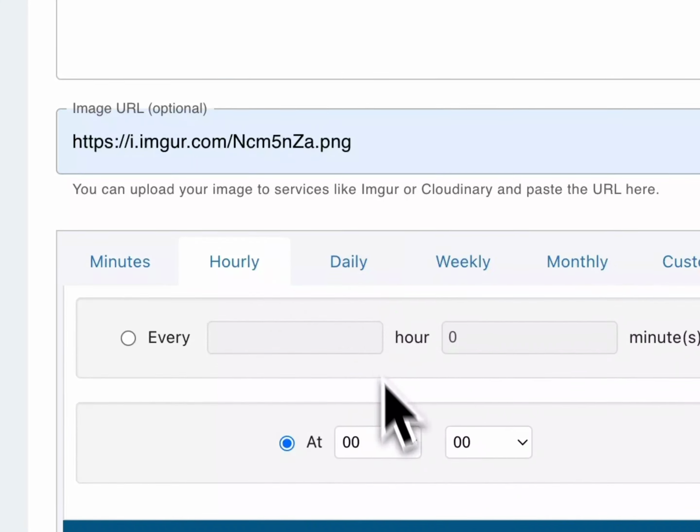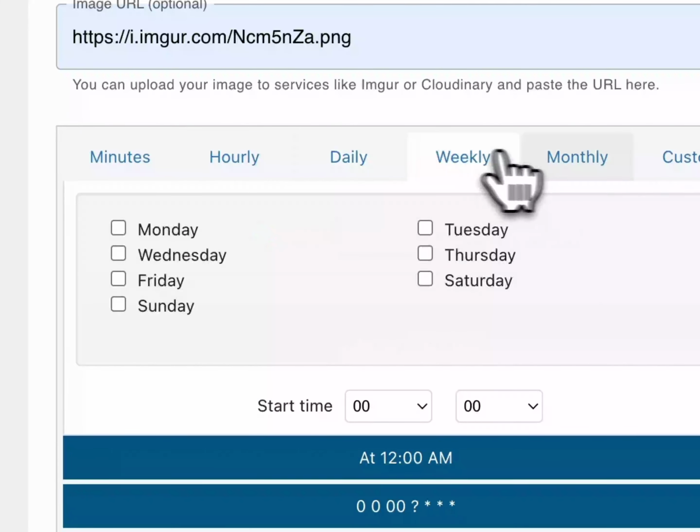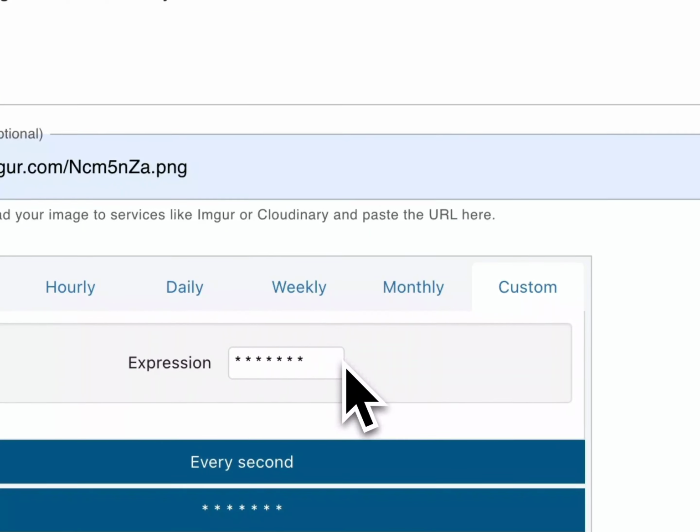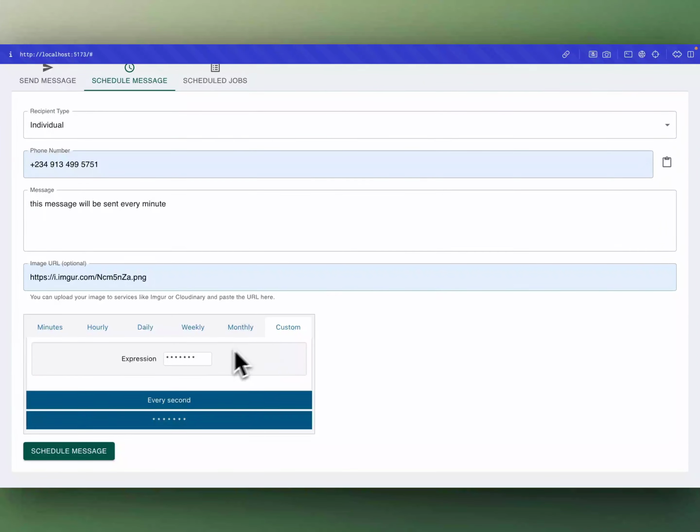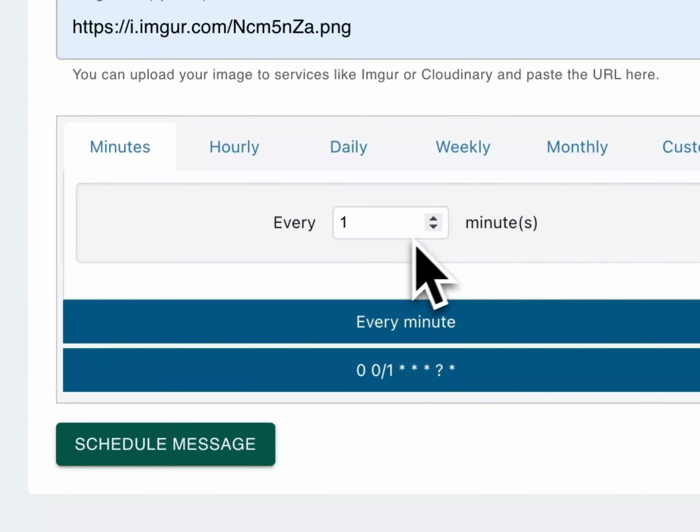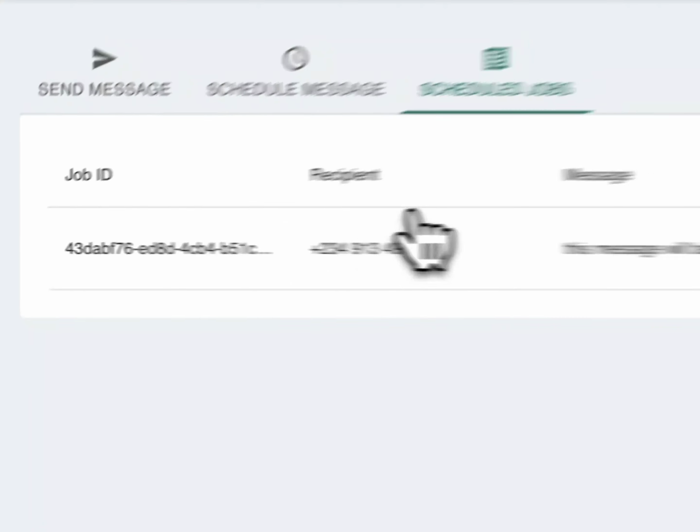You can do that for hourly, daily, weekly, monthly, and even customize. If you're very good at cron expressions, you can customize the expression here. But yeah, so let's do that for every minute, and we schedule the message. Okay, successful. If you check scheduled jobs, you can now see the message that you have scheduled.